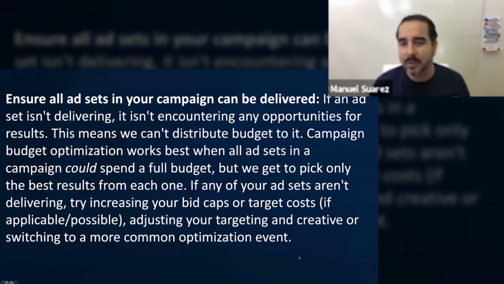Ensure all ad sets in your campaign can be delivered. If an ad set isn't delivering, let's say the budget is too low for the overall campaign, or the bid strategy is too low, it isn't encouraging any opportunities for results. This means we can't distribute budget to it. Campaign budget optimization works best when all ad sets in a campaign could spend a full budget, but you get to pick only the best results from each one.